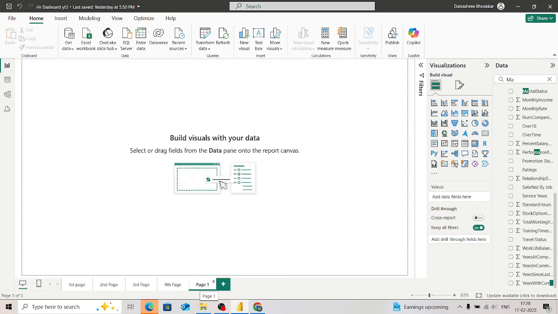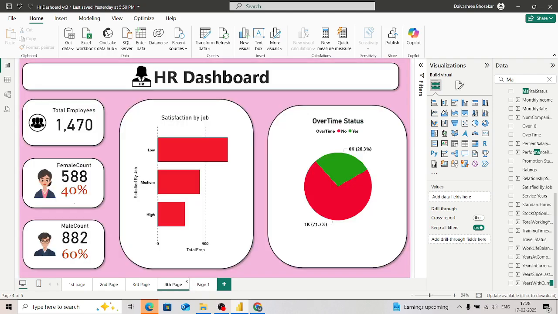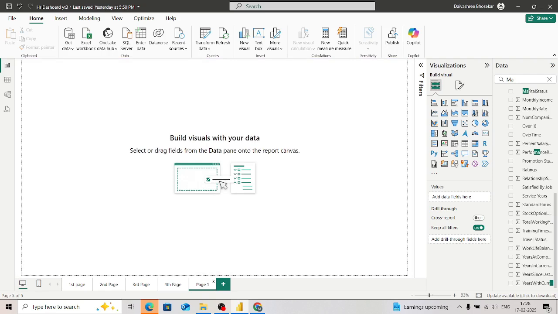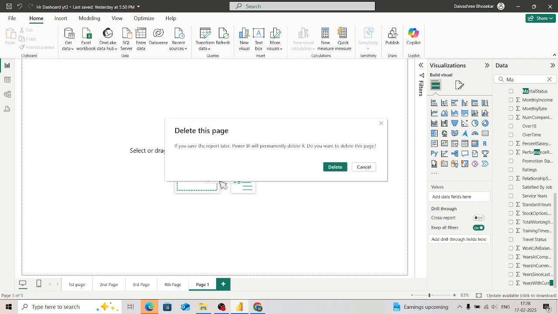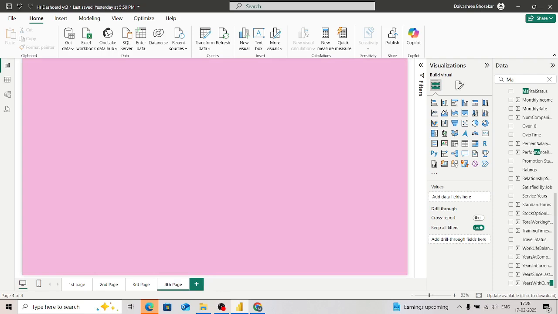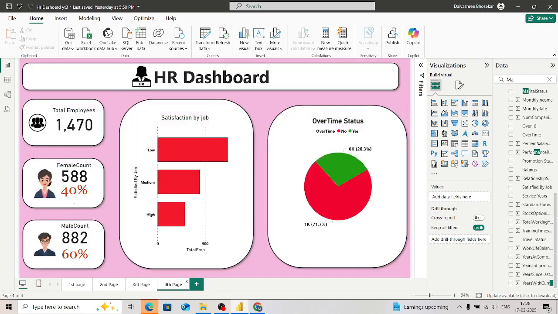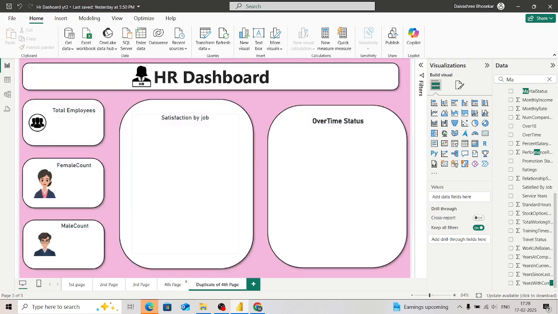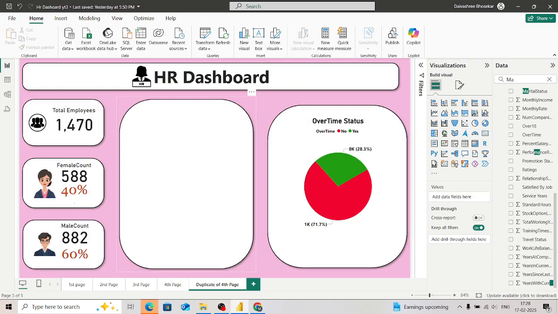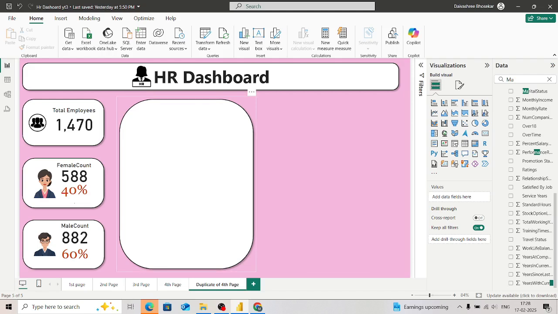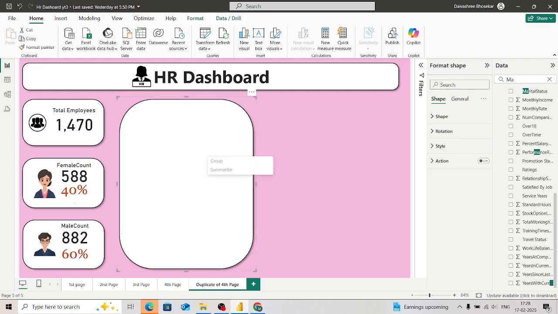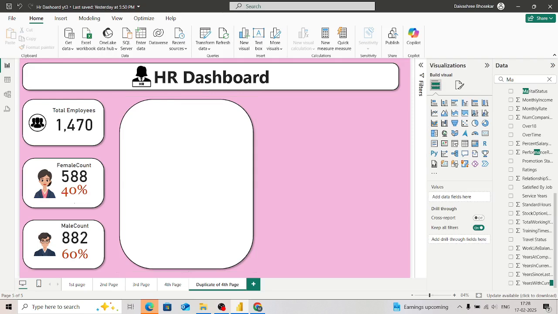What we are going to do is quickly add a new page and copy this page from here. Otherwise, sorry, we are not going to add a new page. We are just going to create a duplicate of this page. And let's see if we can add any other things or not. Let's keep this. What you can do is just double click on this canvas or your dashboard.